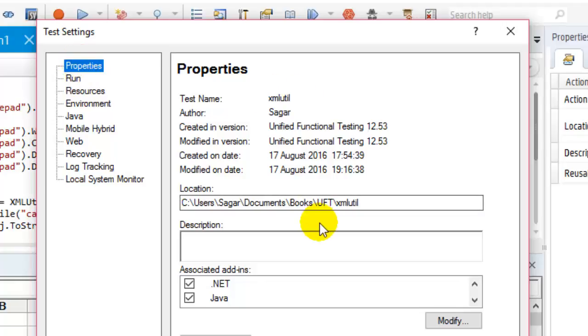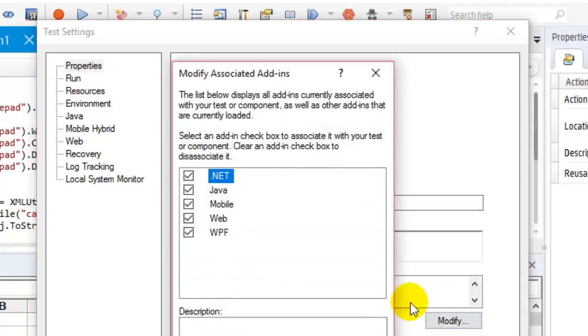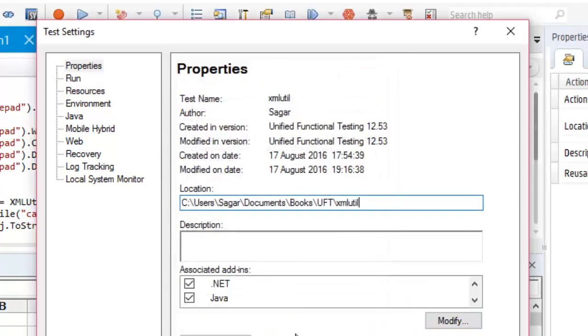In this particular settings, it displays all the details of the test, like the test name, then author who created the test, when the test was created, and the version in which that particular test was created. And then it also displays the location of the test and then associated add-ins. So right now this .NET and Java add-ins are loaded, but you can also click on this modify button and then check or uncheck the add-ins that you want to load.